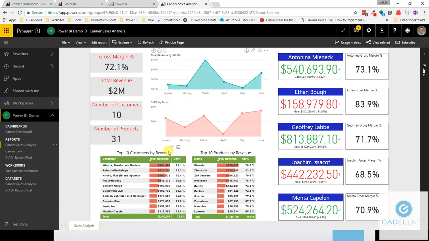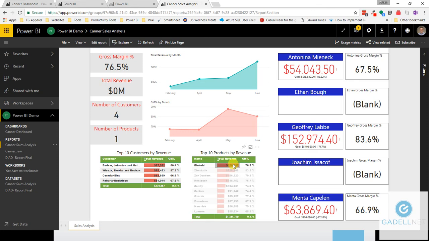We move down to the bottom here. You'll notice I have 2 tables: top 10 customers by revenue, top 10 products by revenue. As I scroll over the tables, the cells highlight, and that shows me that I can click on those cells and actually filter the entire report to the data on that line. For instance, if I want to see only sales of the BioHold product, if I click on this cell, it has now filtered the entire report to only sales of that item.